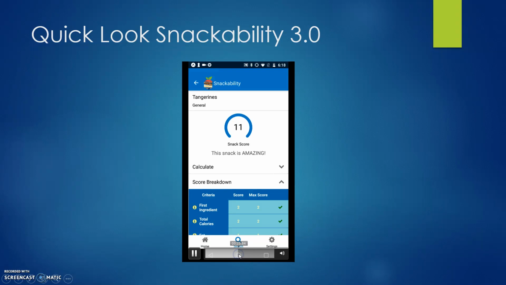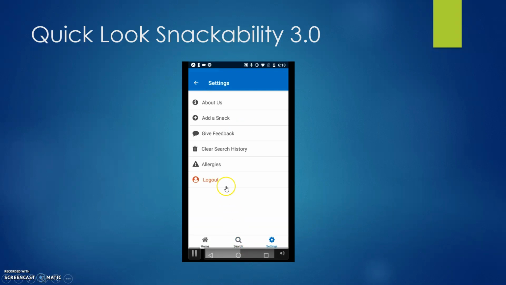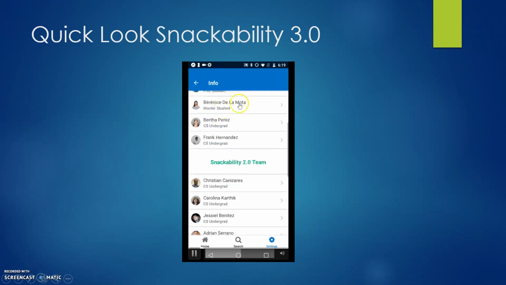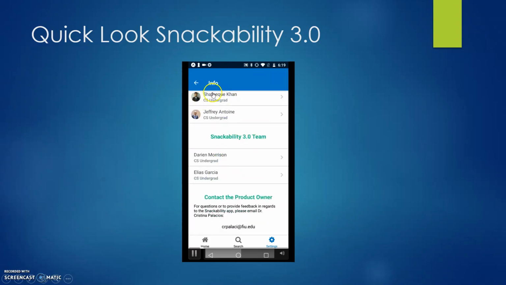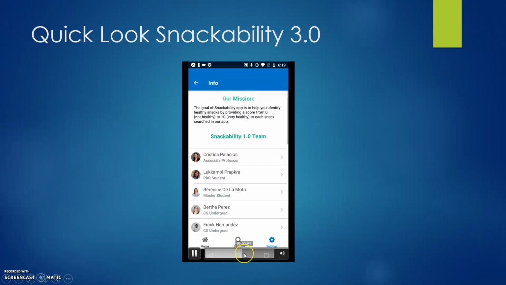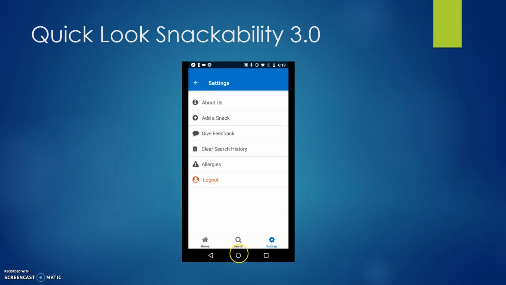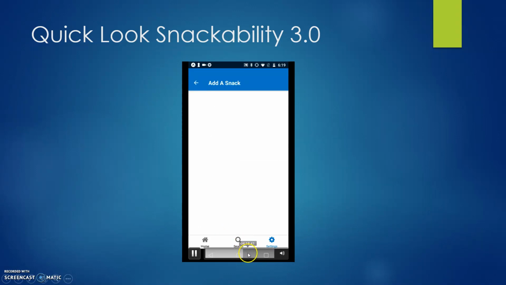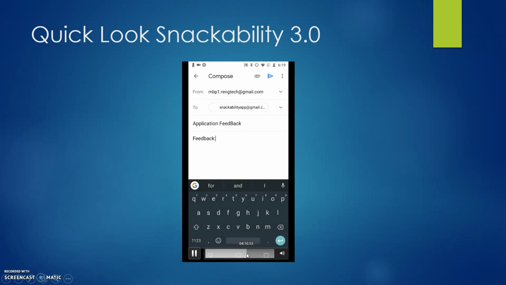In addition to that, you also have the settings over here. So we added allergies. That's a new thing. This is the About Us. We just basically added the 2 for 3.0. But in addition to that, let me just skip ahead to the allergy section.